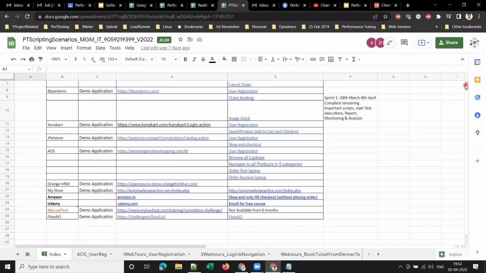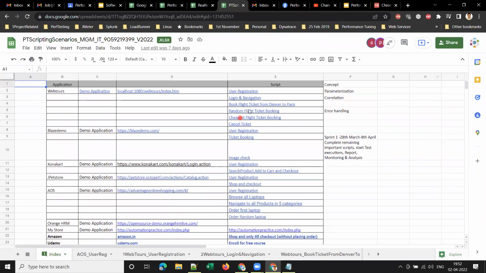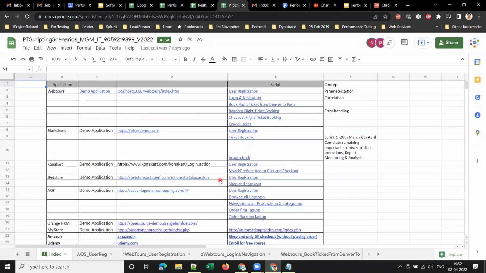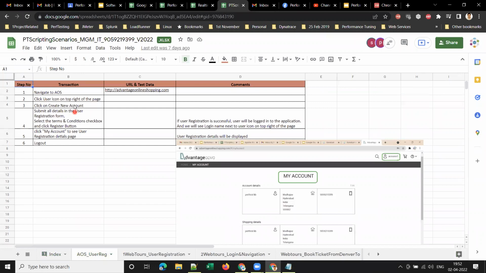Clear, guys? And here you can see what scripts I am going to cover in the training. It will be around 15 to 20 scripts. A minimum of 15 scripts will be covered in the training. And here you can see I have listed out the steps for each script, the step-by-step navigation in each script, right?